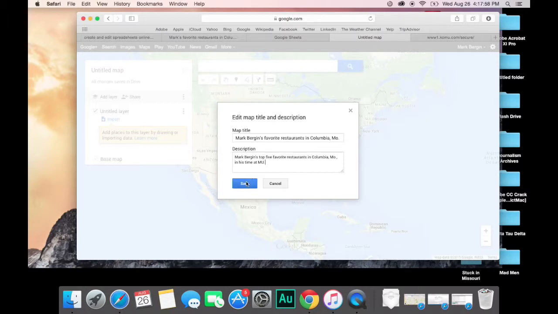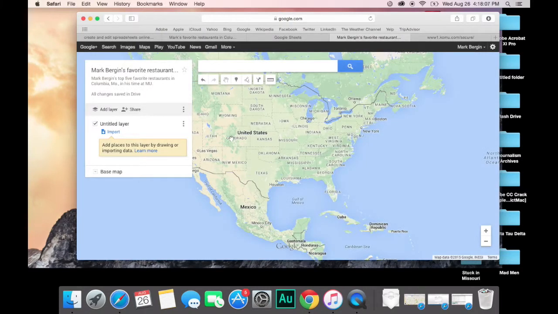So the description can be a little bit more detailed. It's pretty basic at this point in time. So go ahead and save that once you put a map title and description in. And again, that's really important because that's what's going to be displayed. I'll go ahead and show you that a little bit later though.